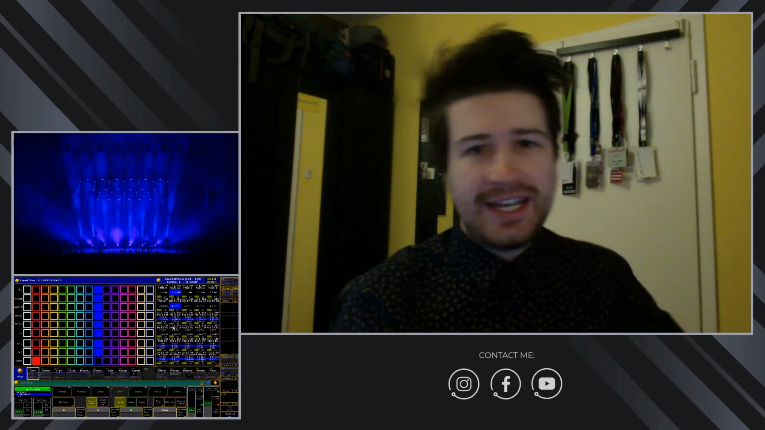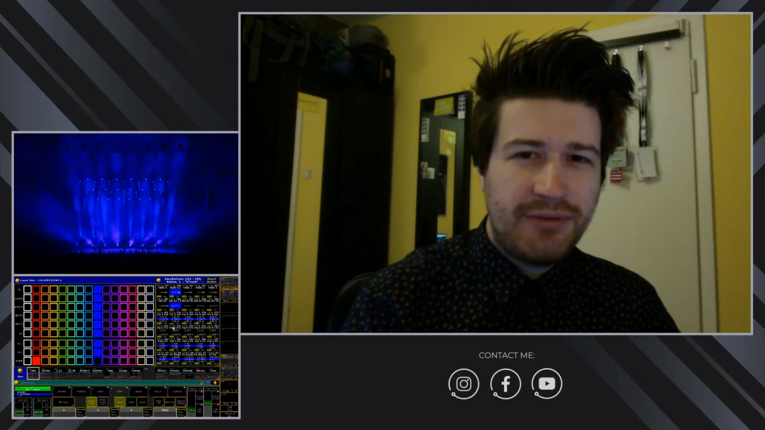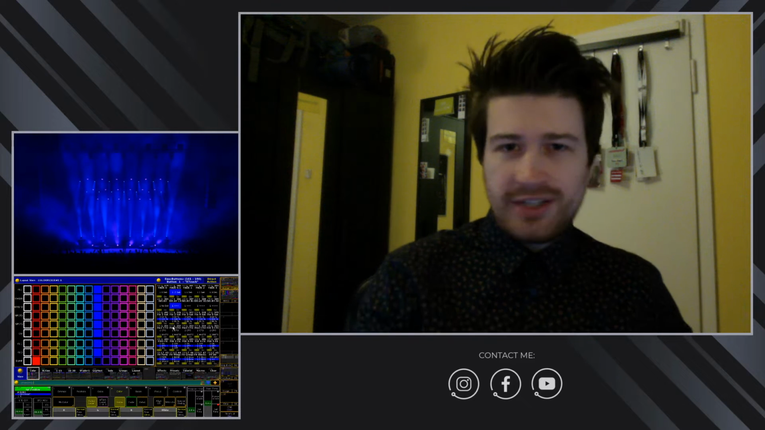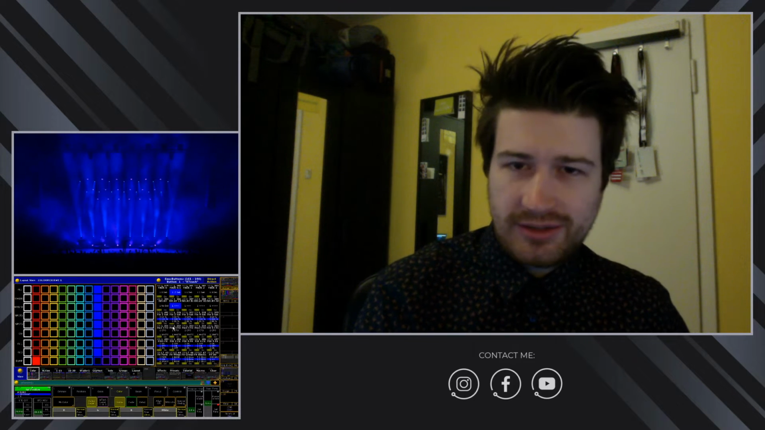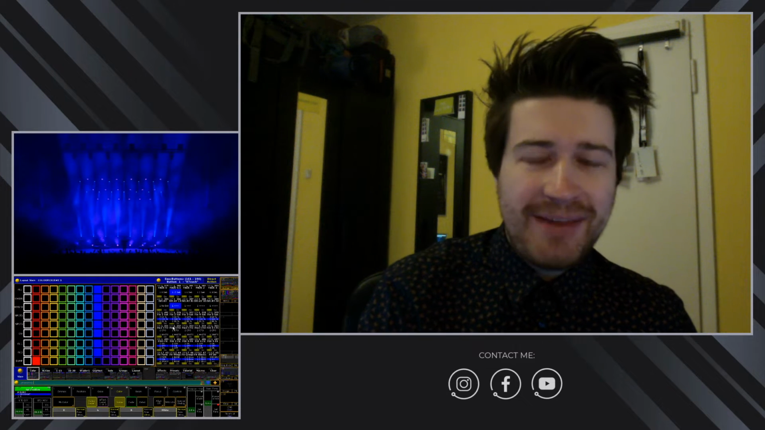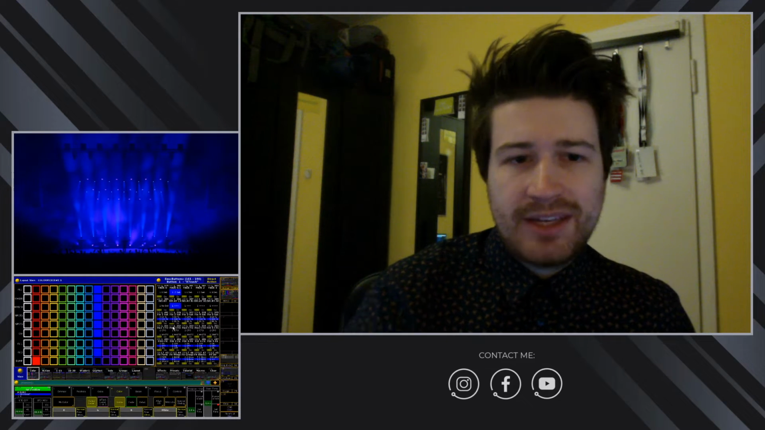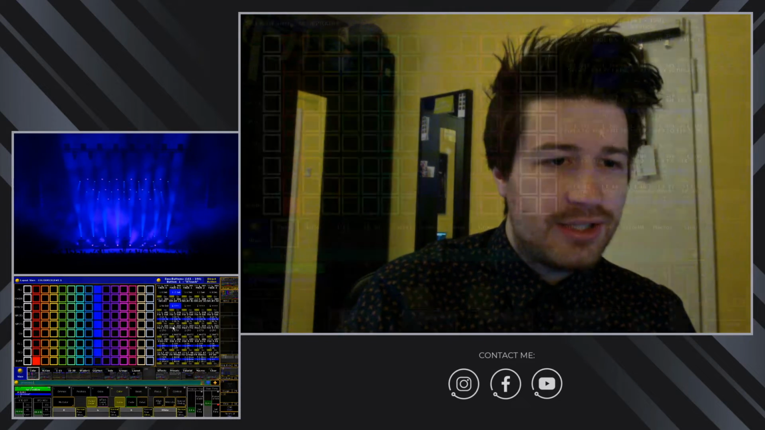Hey gang, today I want to show you a neat little trick that I use in my Buskingshow file to change between different degrees of saturation for my color looks. And I call it the saturation interface, which I think is a pretty cool sounding name for actually a pretty simple idea. So let's hop into MA and I'll show you.